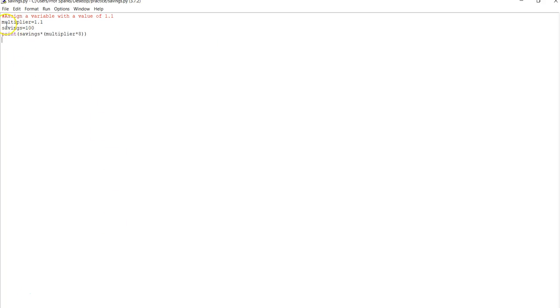All right, so we created a variable 1.1. That was a multiplier because it happens every year. The 1.1 comes from the 10%. We have a 10% investment return every year. And the savings were $100. We also want to make sure that we print our variables.